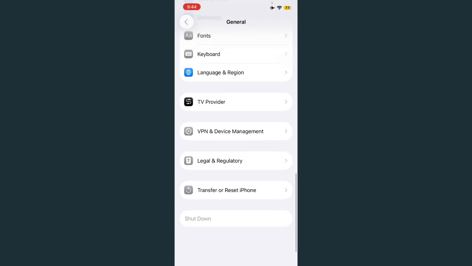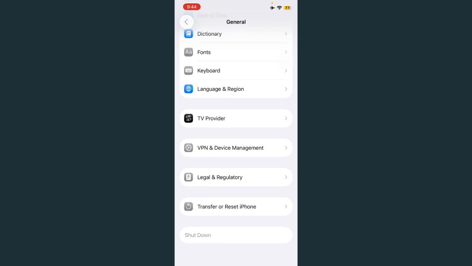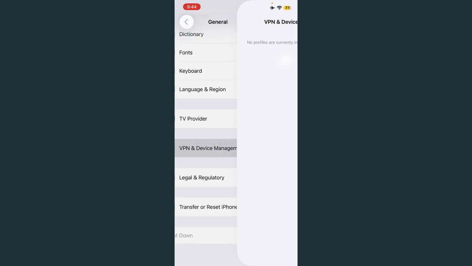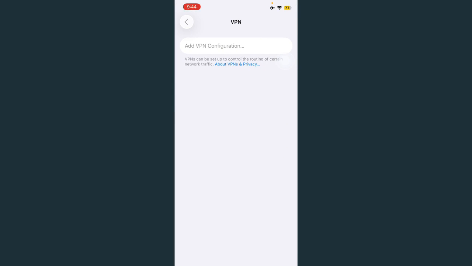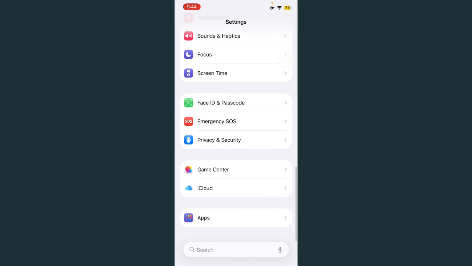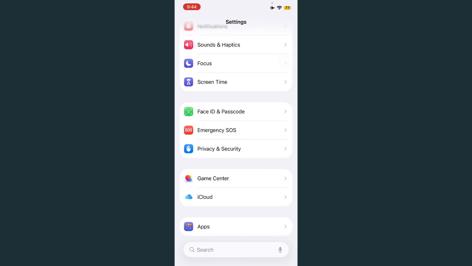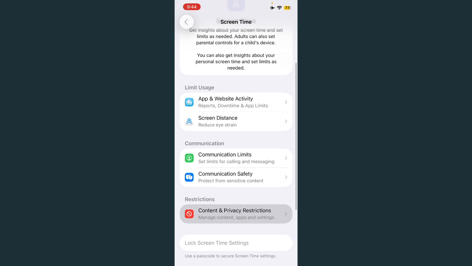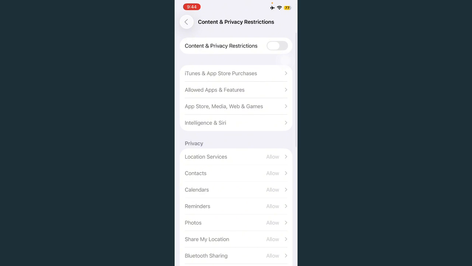After this, go back, tap on VPN and Device Management. Here, check if any VPN is connected. Turn off VPN. After this, go back, scroll down and tap on Screen Time. After this, tap on Content and Privacy Restrictions and always turn off this.